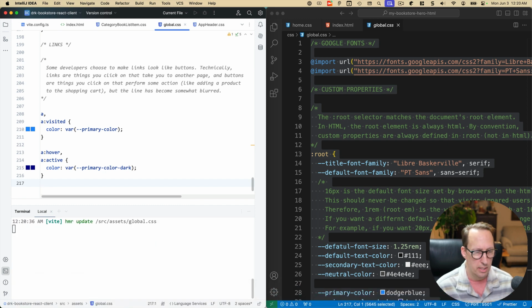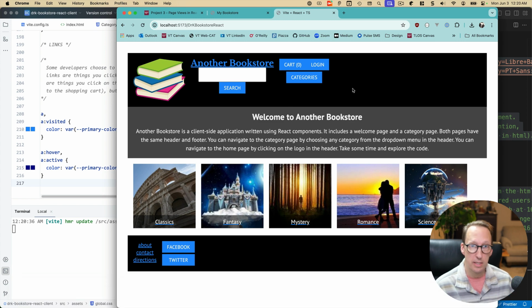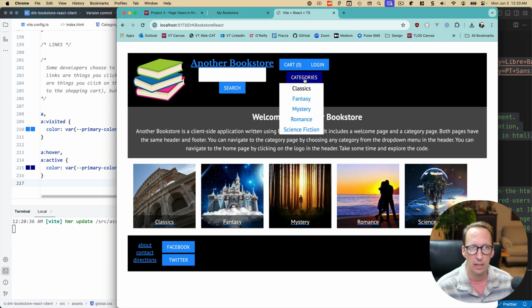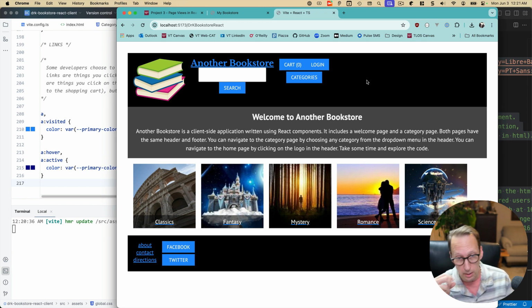Now let's look and see if that hot reloaded. Yes, it did. So you can see I'm getting closer, like the header and the footer background color are black, which is correct. I've still got this other stuff in here, but at least I changed something. But I noticed that I don't have the icons. I think I just don't have HTML for this header.